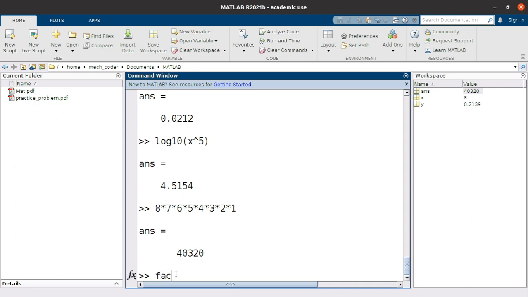You can also find the factorial using a function known as factorial that is available in MATLAB. So I will use factorial and then I will supply this x. You will see we get the same result which we evaluated using this. So this is the shortest way to find the factorial of any number.